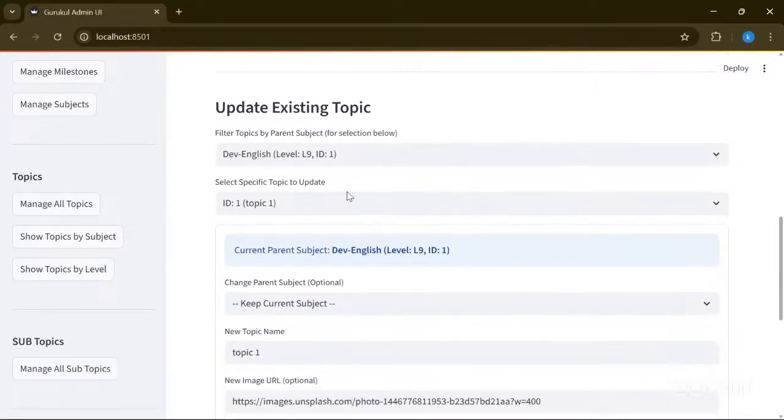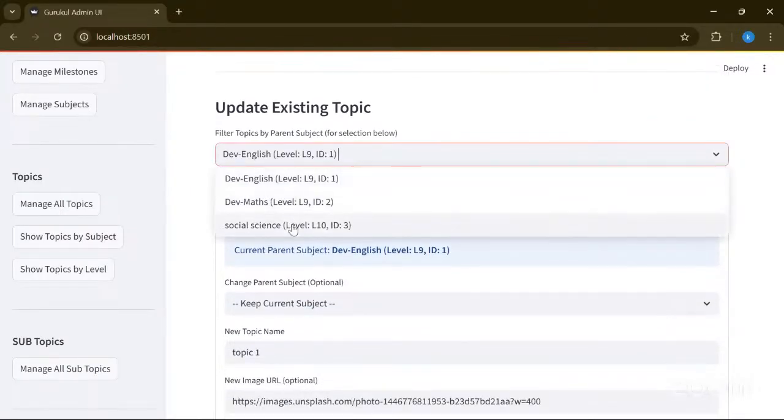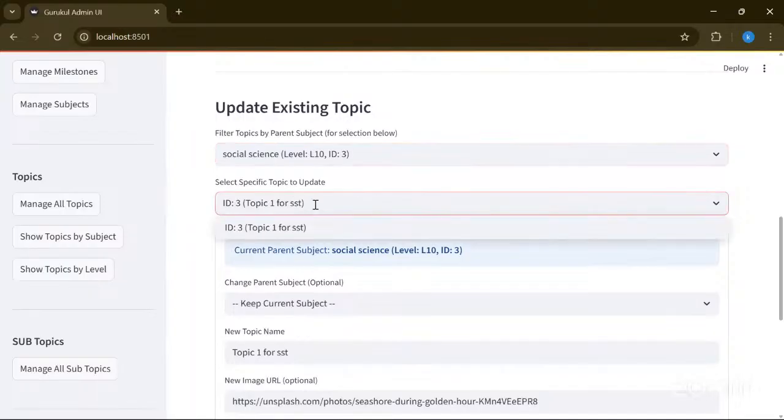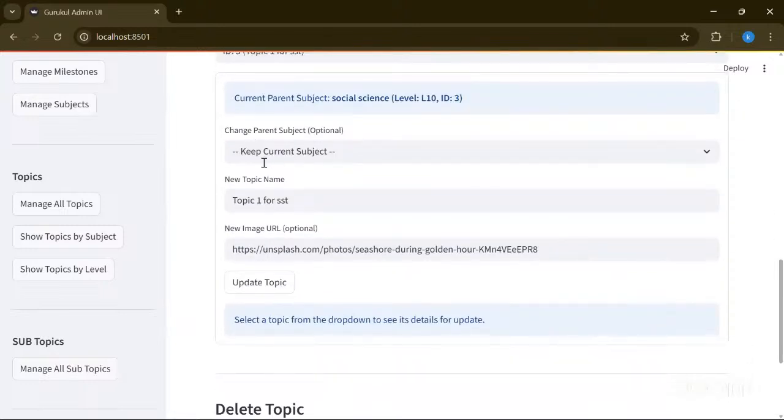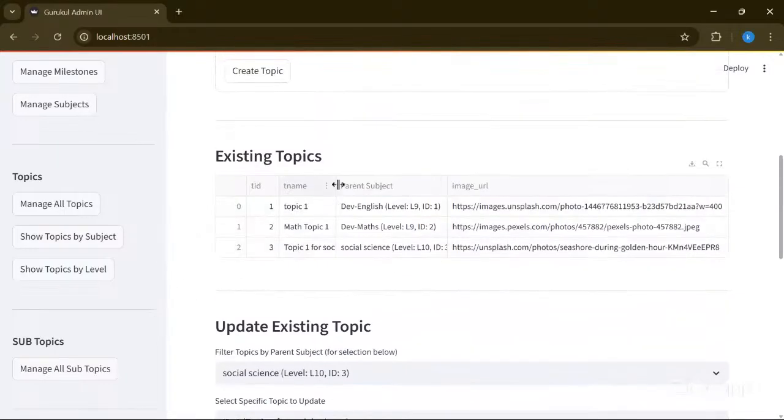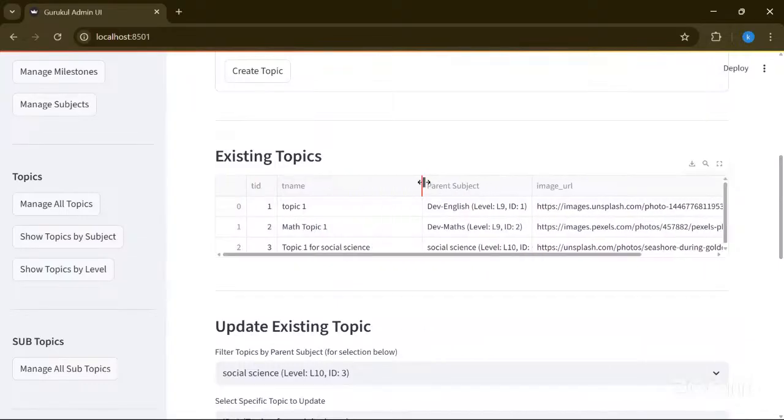If you want to change, you select the subject, select the topic. Because there is only one topic, that's why it is showing like this; otherwise, we can select it. You keep the current one, change it if you want, SST, I will make it social. So you can change it here, you can update. The same thing got updated here. You can change even the subject and this one like that.